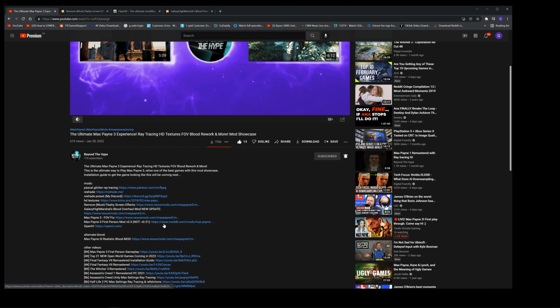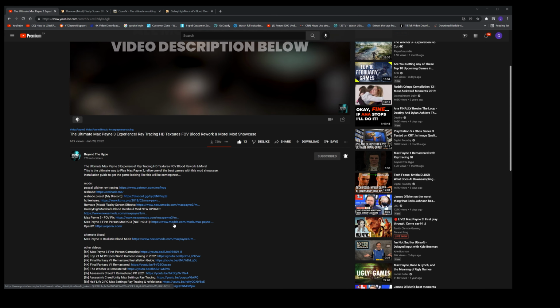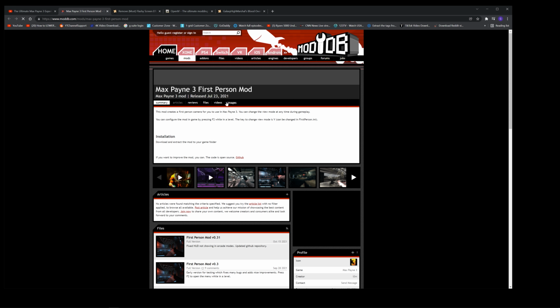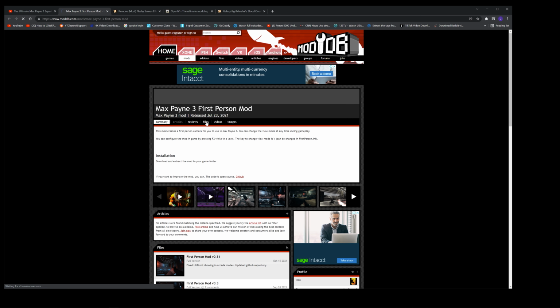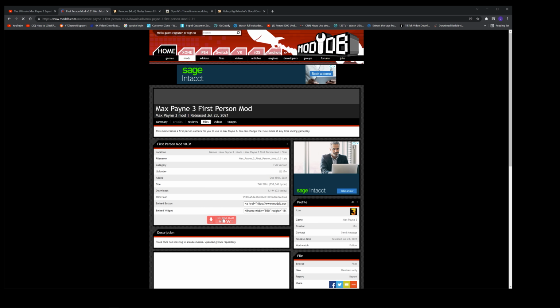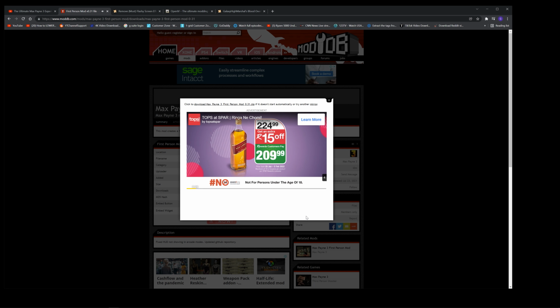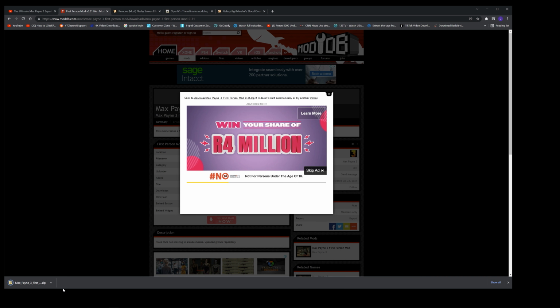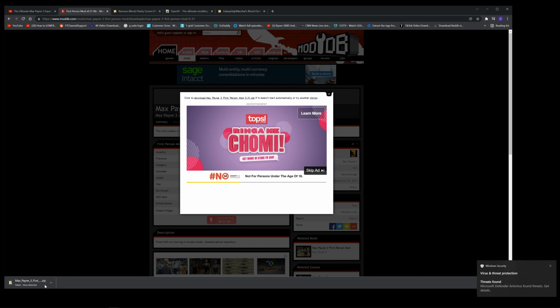The next one, let's do the first person mod. So just click on the link. Now this is very important when it comes to this first person mod. If you go down to the files, there's an old version, an updated version, and the latest version, the 0.31. I have not downloaded the 0.31, and the reason for that is if I click on the link and click download and wait for it to start downloading, you will see within a few seconds it says virus detected and it has failed.